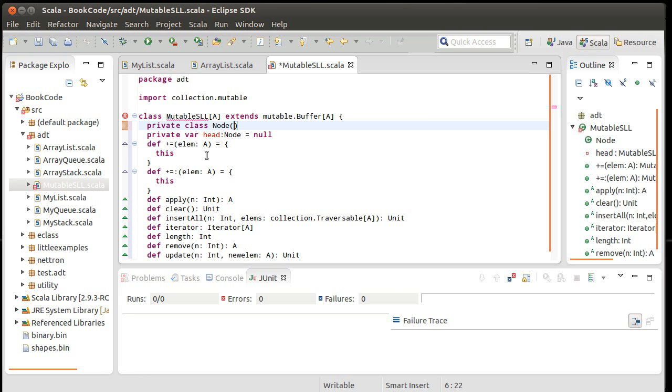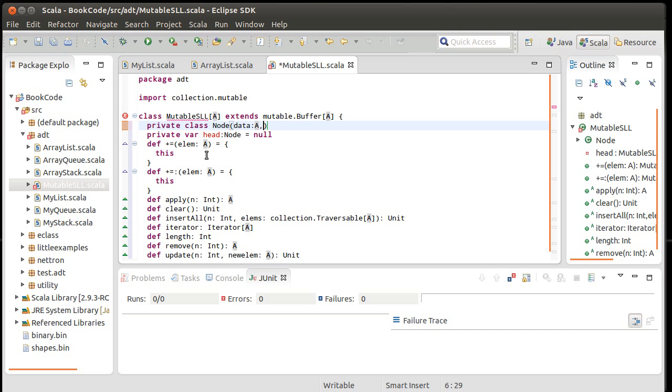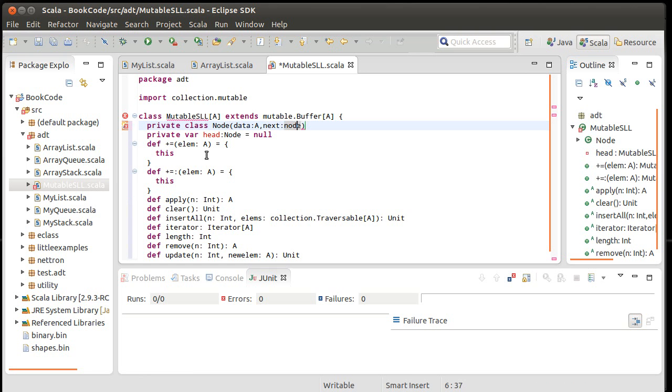And what does Node store inside of it? Well, it stores, we'll call it data, as an A, and the next, which is a Node. Now remember, the way that Scala works with these variables, this is just a reference. This isn't actually a whole node, because then we'd be in trouble. If nodes contained whole nodes inside of them, we'd have an infinite regression there.